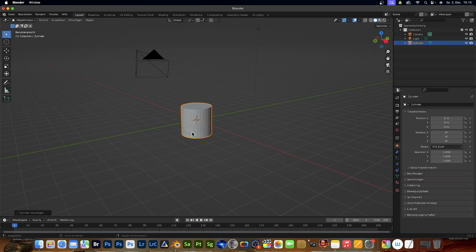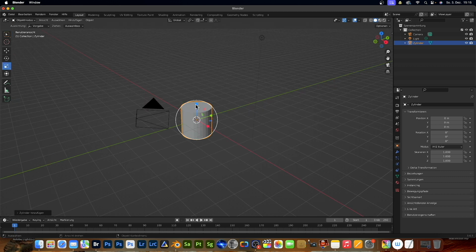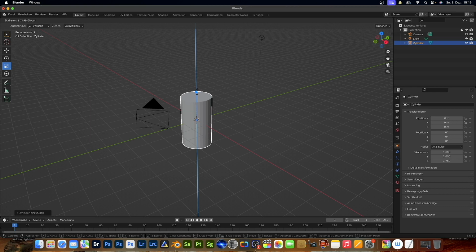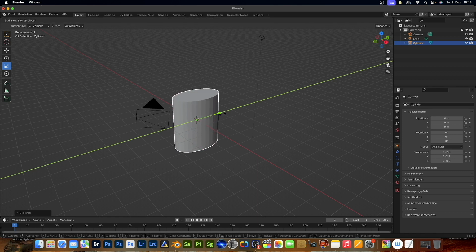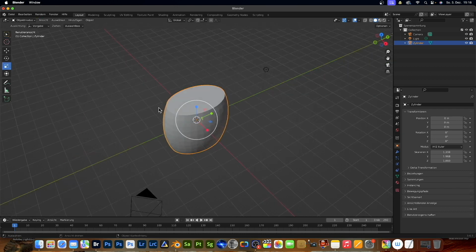I would like to add a cylinder now. For that, I go here to scale and drive the whole thing a bit, make it longer, so I don't have the problem later in editing that this might be too small for me. Later I will stretch the whole thing a bit in length. Okay, that should be enough.